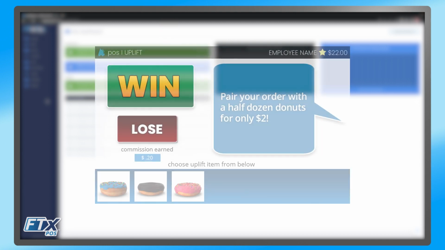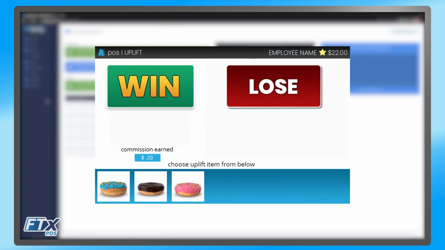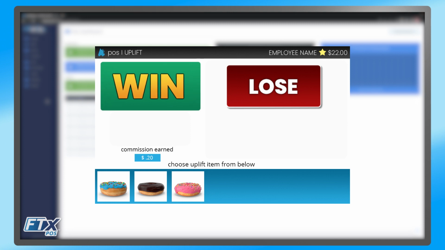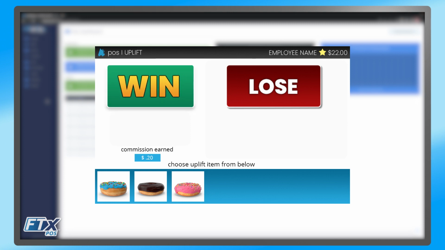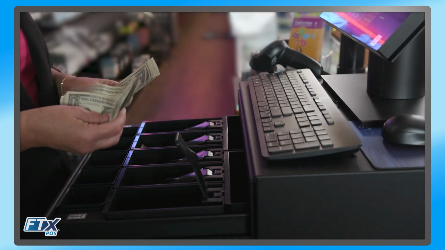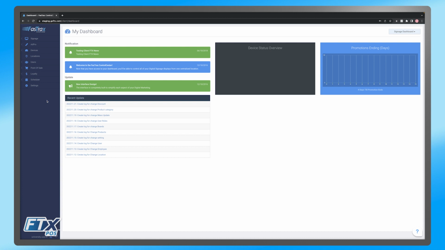On the employee-facing side, there is a win-lose button, which gives the employee incentive to upsell a product. By giving employees the tools that they need, they'll have more drive to push the green win button. This gives you an idea of how important uplifts can be to a store's cloud POS and increase sales as a result.